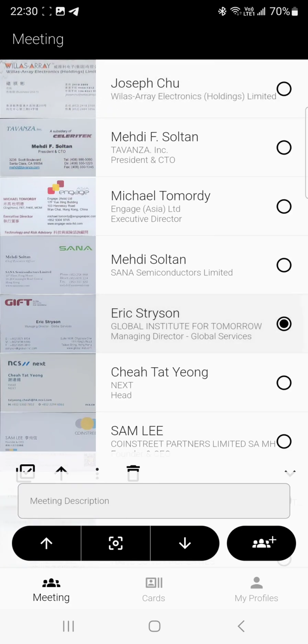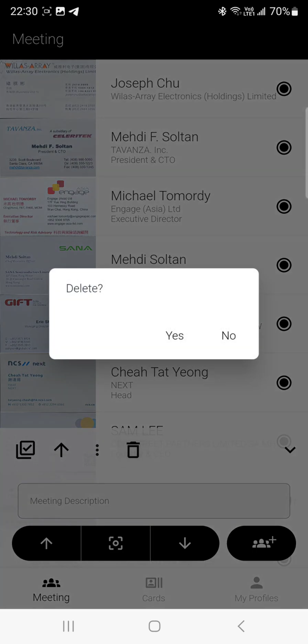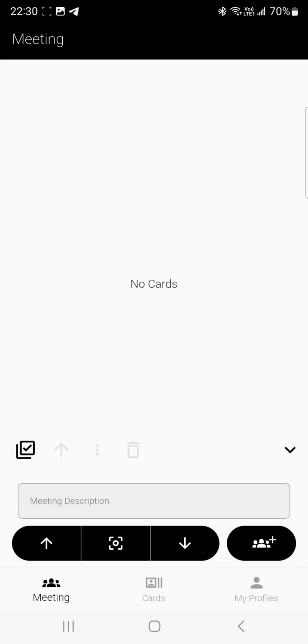Let me delete all the cards that we already have here, so I select them all and then I press the delete button here, and then it says yes, so the trash can, so it's gone. So right now I don't have any cards.